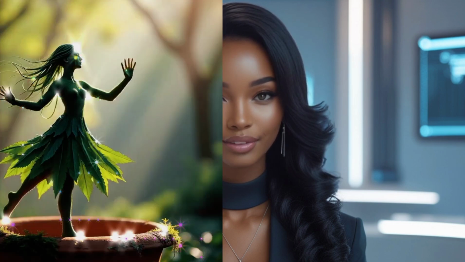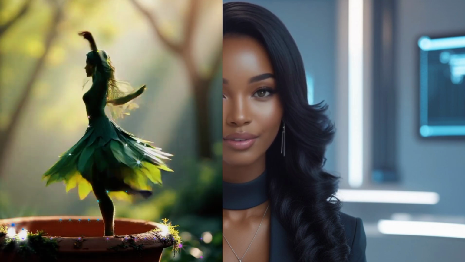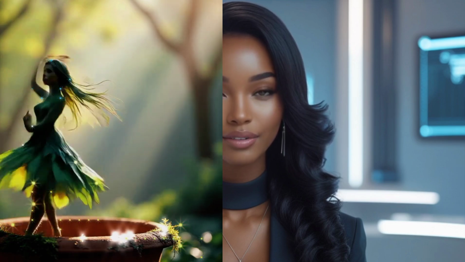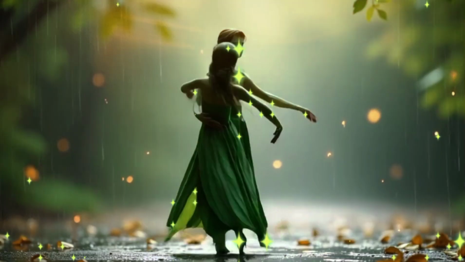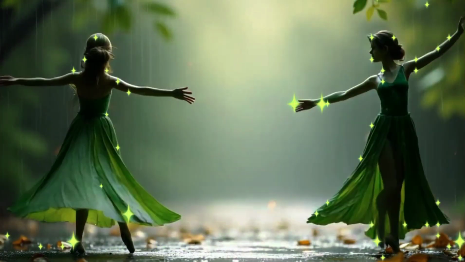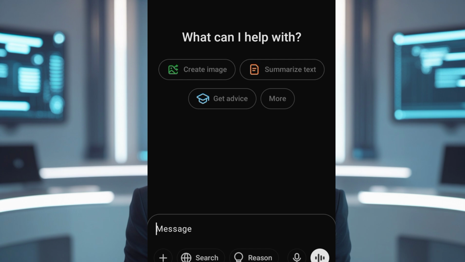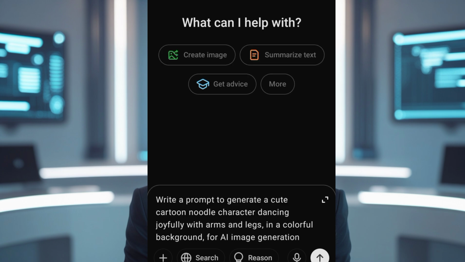Alright, let's start with what makes these videos go viral: the visuals. We're talking dancing noodles and dancing leaves, but not just any images. We want them to be fun, animated, and eye-catching. And to get the perfect look, we need the right prompts. So, open up ChatGPT and type something like this.